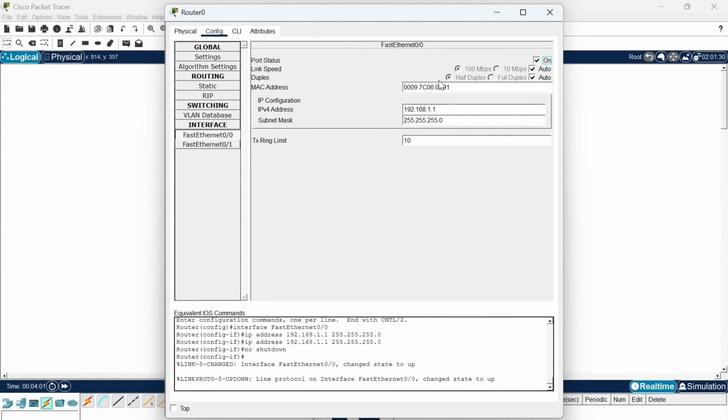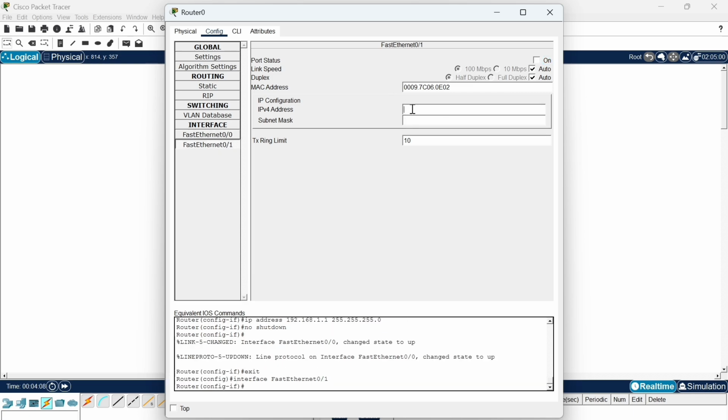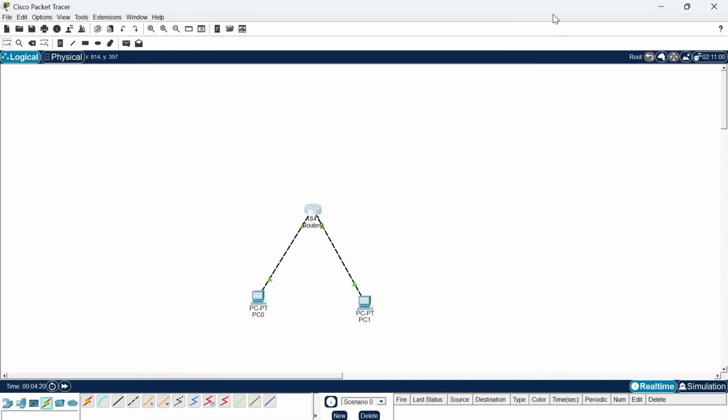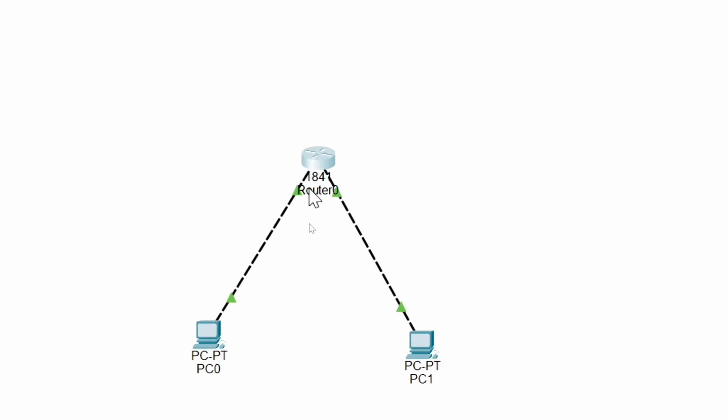Then do the same for Fast Ethernet 0/1. Enter the IP address 192.168.2.1. Click on the on checkbox, close the window. Now you can see this arrow has become green.